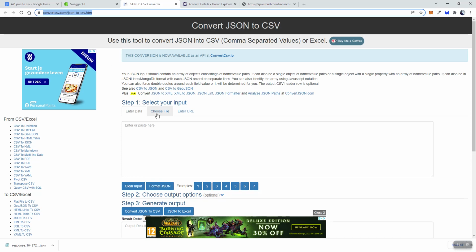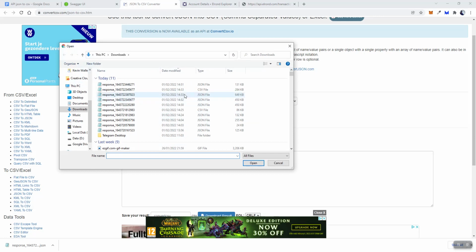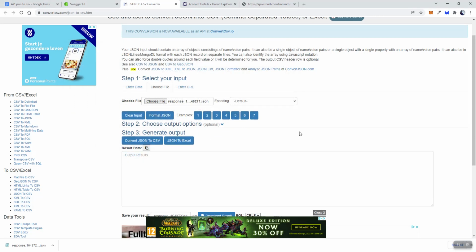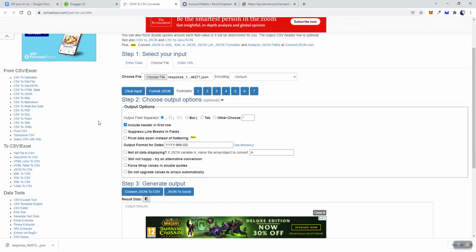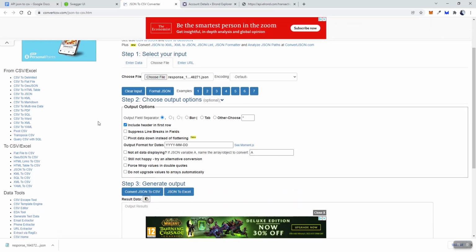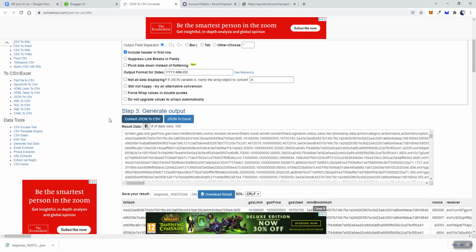So what we're going to do is go to choose file, and here's the one we just used. This is the 100 transactions. I'm going to hit open, and then you're going to choose your output options. The default should be correct. You just want to make sure you include the header in the first row, and everything else should be correct. And if so, then just go ahead and say convert JSON to CSV.